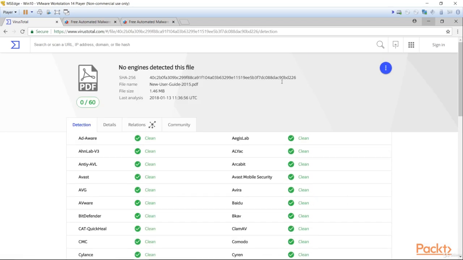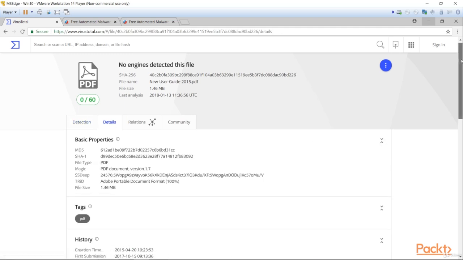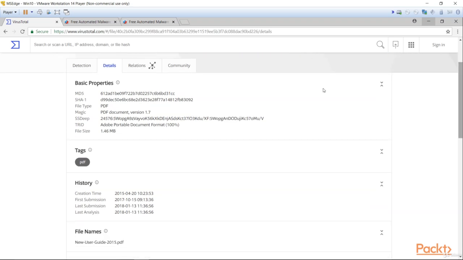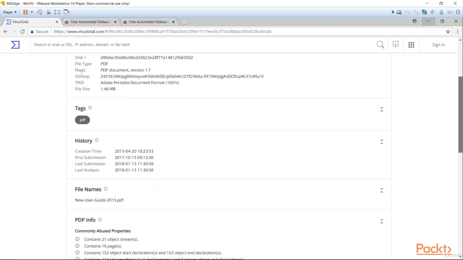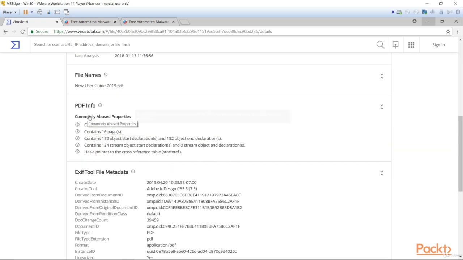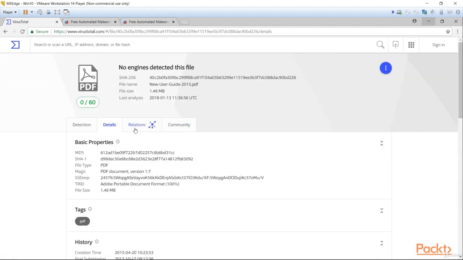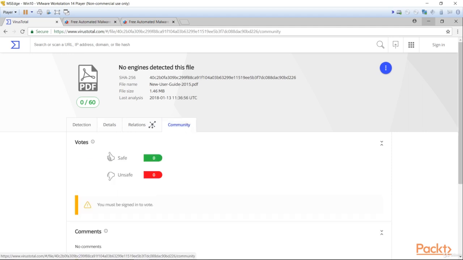There are additional options here. It's details. You can go there, and here you can find a lot of information about the file. You can find its hashes, basic properties, history of its creation, tags, info about PDF, and metadata. Also, you can go to community options, and sometimes you can find some community comments about the file that also can be helpful in deciding whether it is malicious or not.